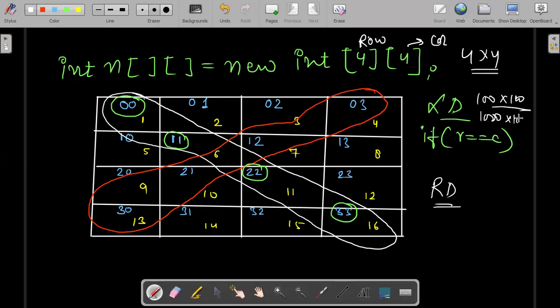1000 cross 1000, this logic is not going to be changed for the left diagonal. Row and column are same. If the row and column are same, these are the positions of the left diagonal. Now what about the right diagonal?